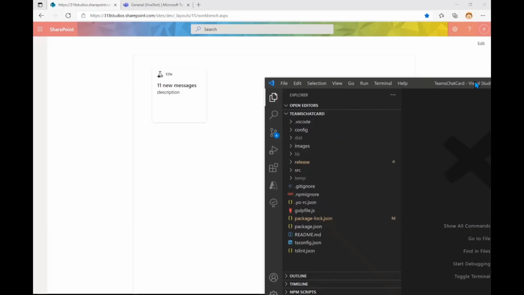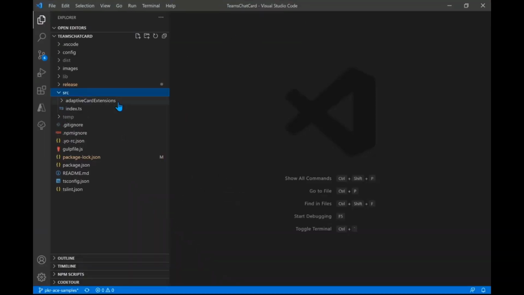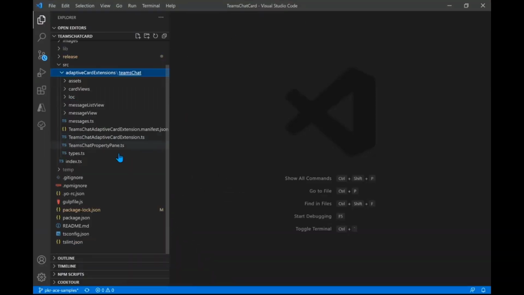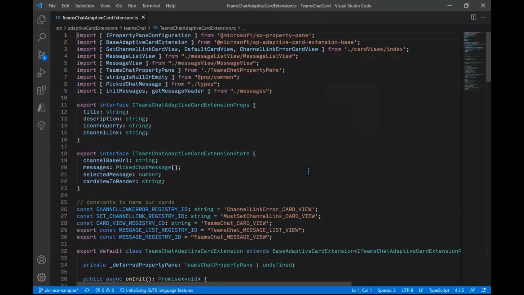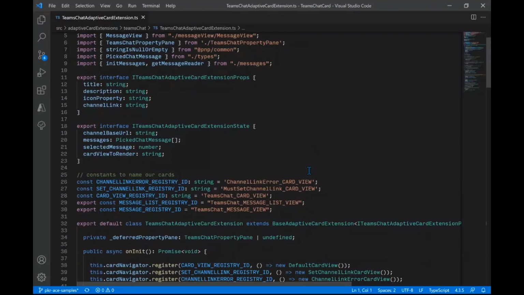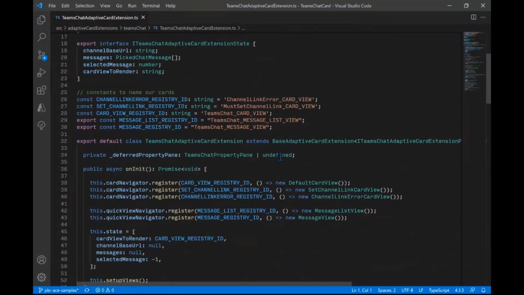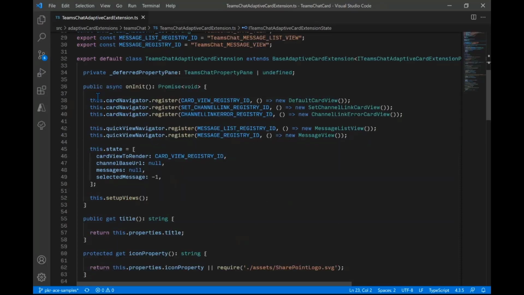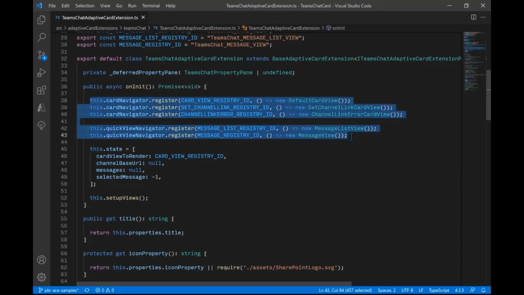Well, it just so happens we've got the code right here. So again, we scaffolded our extension using the Yeoman generator exactly as before. We're going to go into our adaptive card extension, and there's a lot more code in this one. So we've got 5 different views, 3 card views and 2 quick views. And in our onInit, we've registered all of our different views just as before, again, using the card navigator and the quick view navigator.